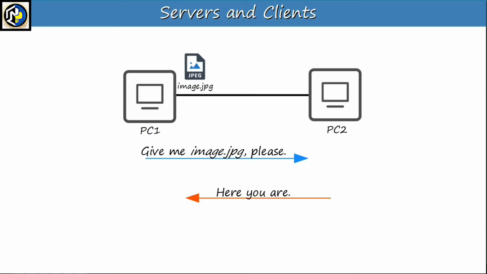Well, PC1 is the one requesting the service, requesting for the image to be sent. And PC2 is the one providing the service, the one sending the image. So that makes PC1 the client and PC2 the server.